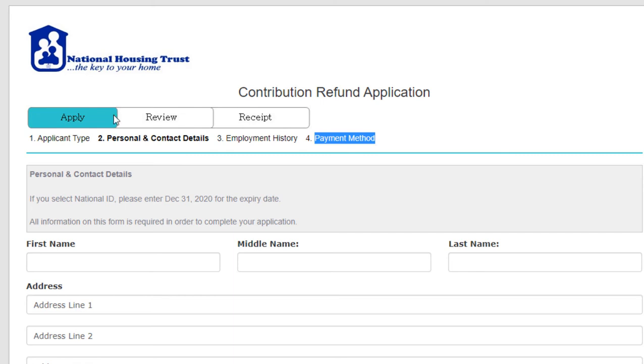Once you have done that, they're going to ask you to review the application, and then they're going to give you a receipt. The receipt is going to contain a reference number that you can use to check if the application is processed and if everything is going well. Once the application is processed and approved, you will get an email to say that the money was transferred to your account.